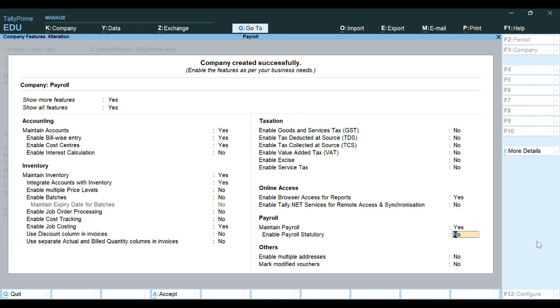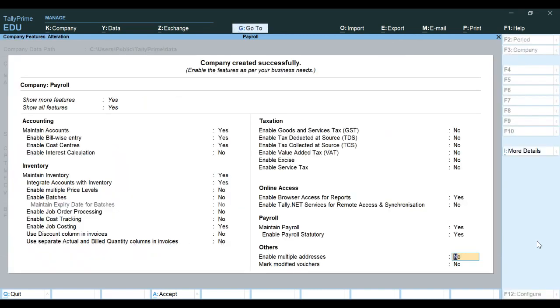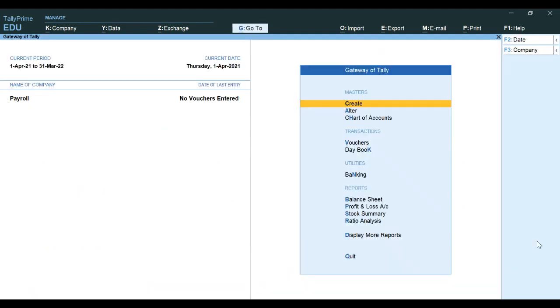So yes, maintain payroll, yes, and enable payroll statutory is also yes. It will ask me the company's code, employees state insurance details, pension scheme details, etc. But I will not fill in all the information here. So press Ctrl A. Again press Ctrl A and it will be accepted.